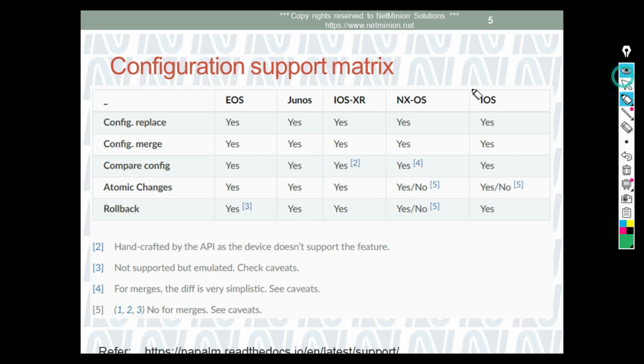In the support matrix over here, we can see that it supports Arista, Juniper, Cisco IOS, IOS XR, Nexus devices. Here we can see what kind of configuration replace is supported by all. Likewise, configuration merge, compare, and that kind of change. If you want to check more, you can go to the internet and check the documents for NAPALM. You will have many open scripts and everything available over there.